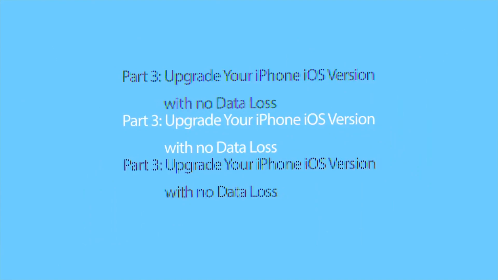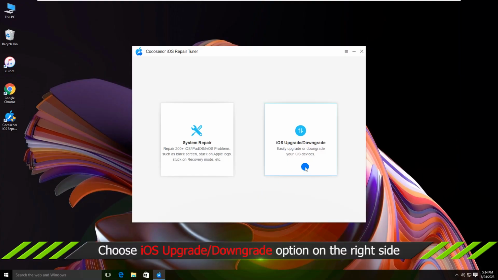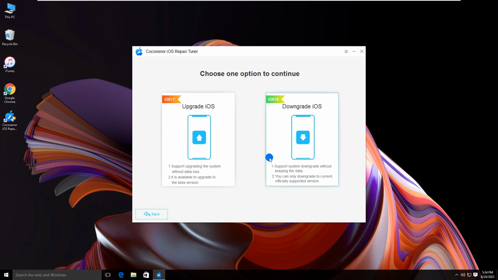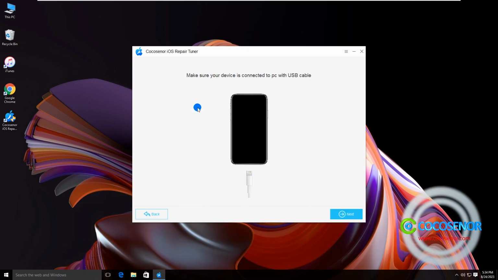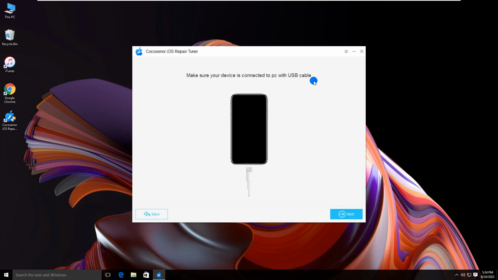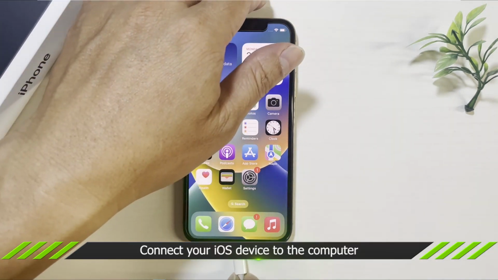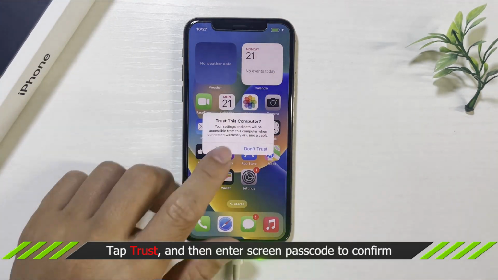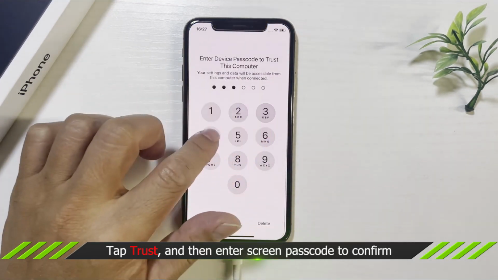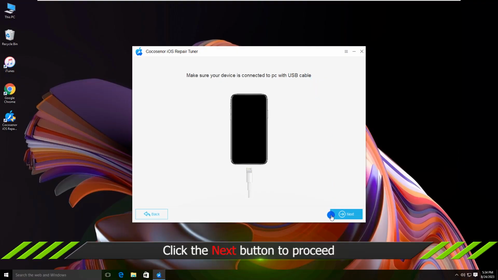Part 3. Upgrade your iPhone iOS version with no data loss. Open the software and choose iOS Upgrade Downgrade option. Click Upgrade iOS. Then connect your iPhone to the computer. Tap Trust on the iPhone and enter the screen passcode to trust this computer. Click Next on the software.